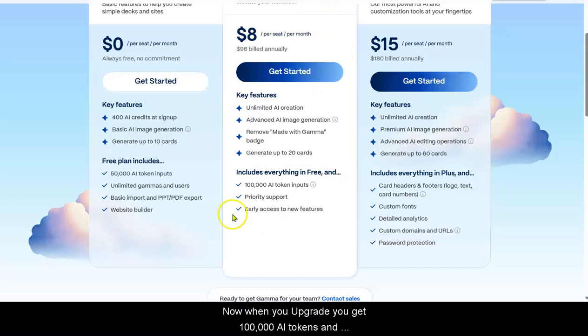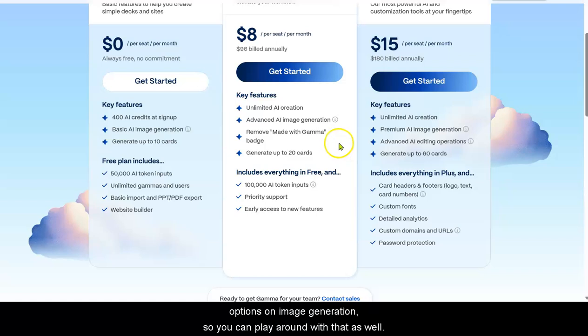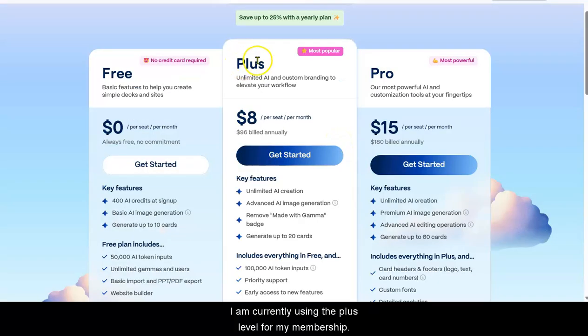Now, when you upgrade, you get 100,000 AI tokens and priority support, and you also can remove the Made with Gamma badge. And the number of cards, you can also generate up to 20 cards. And I think the image generation gives you more options on image generation, so you can play around with that as well. I am currently using the plus level for my membership. Okay, so let's actually log in and I will show you how this works.